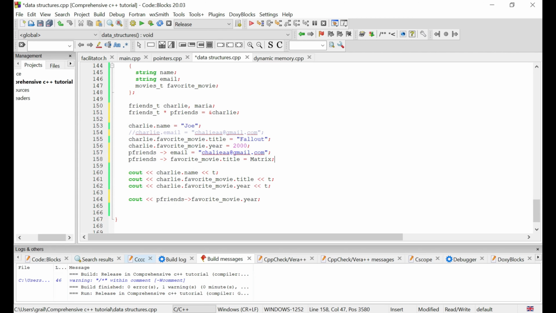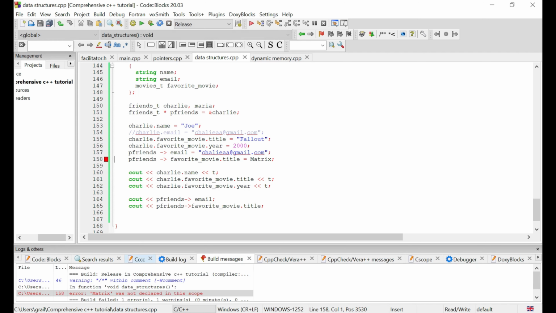So the title is matrix. Now how do we access these characteristics? We want to have cout preference favorite movie dot year. No, we don't want dot year, we want dot title. And then let me copy this and paste it up here. We want to have favorite movie. No, we don't want favorite movie. I think the second thing we created was dot email, right? So email. Good. So let's run this and hopefully there should not be an error.